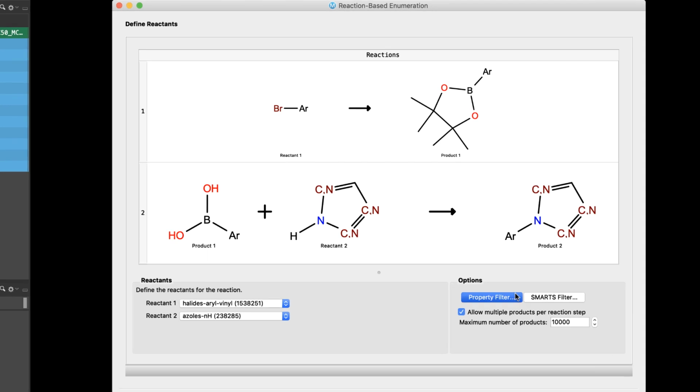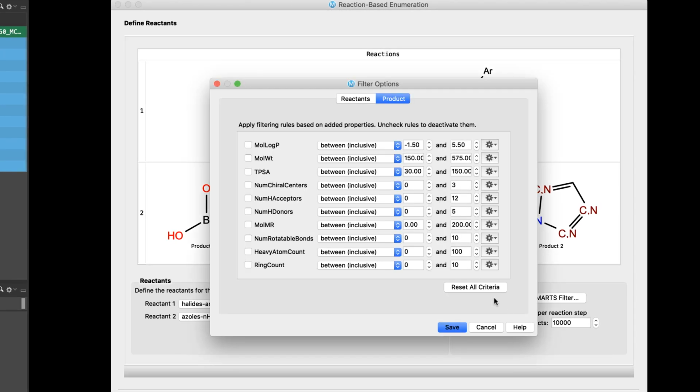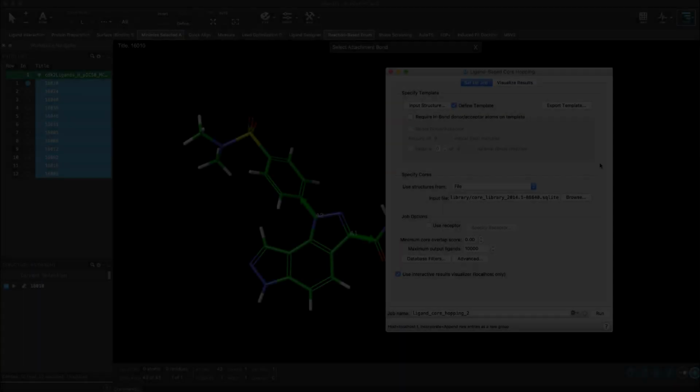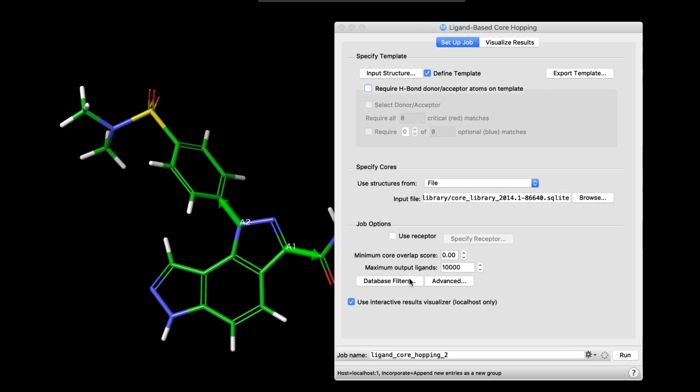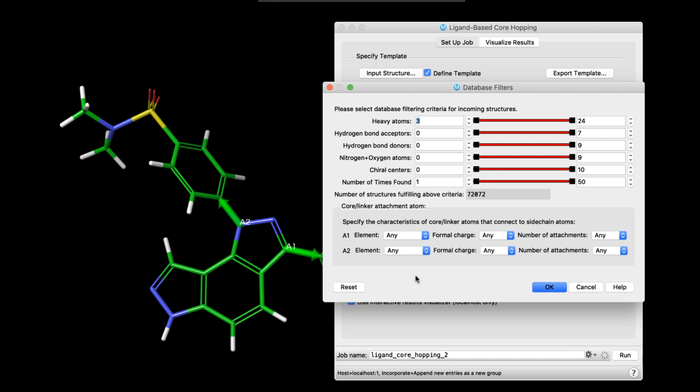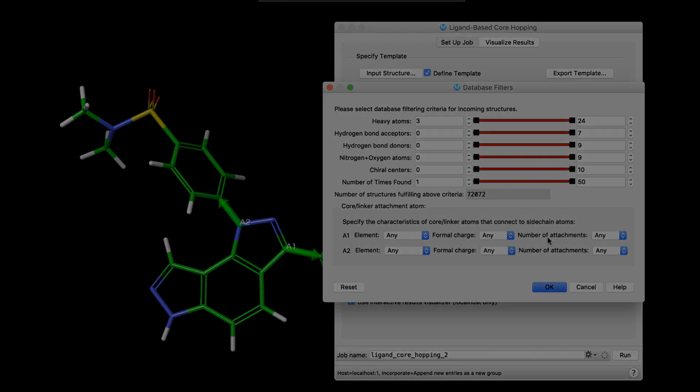In the reaction-based enumeration panel, a new set of near drug-like properties is now conveniently available as the default filter criteria, thus ensuring good quality of compounds are returned from the enumeration. While in ligand-based core hopping, there is greater control over the characteristics of the core attachment atoms, including the element, formal charge, and the number of attachments it can make.